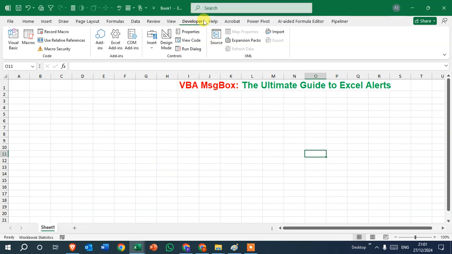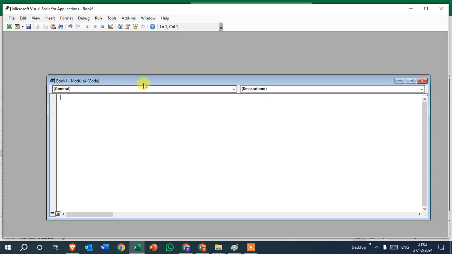First go to the Developer tab, then click on Visual Basic. Then click on the Insert tab, click on Module. Here you can see the Module 1 page is open. Then type Sub message, then use the open and closed brackets, then press Enter, and in this space you can add your message box.